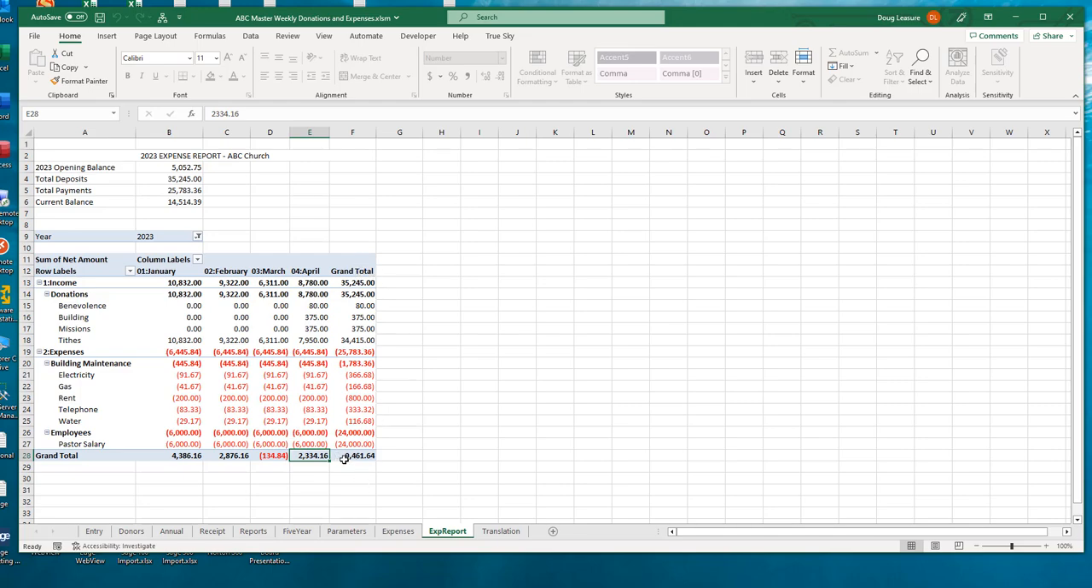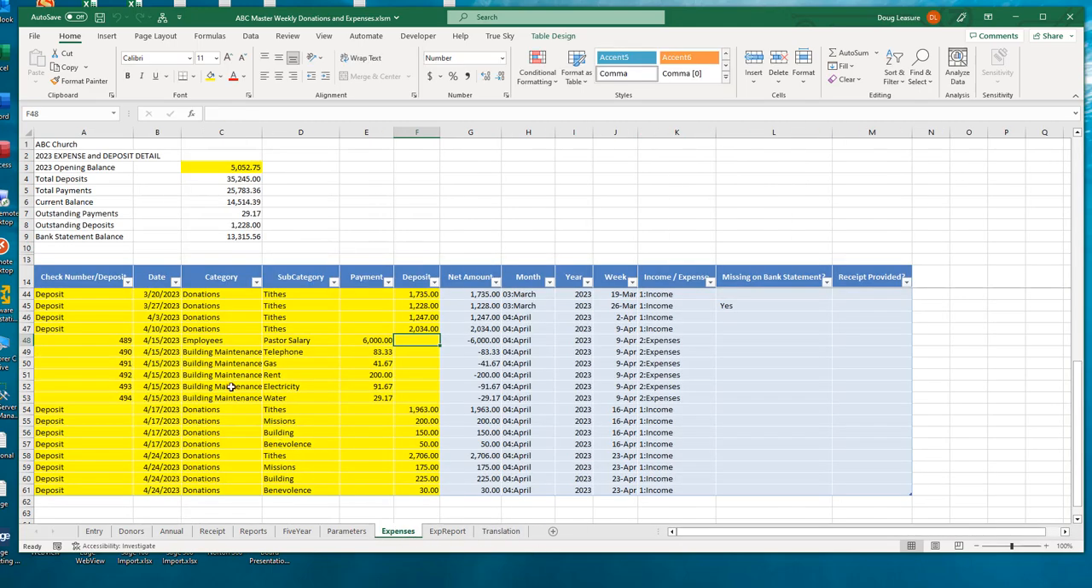And we can see whether or not, year to date, we had more money come in, or if we spent more than we had come in. This would be the net for the year to date. So that's the report. All right, let's jump back here and talk about the entry.